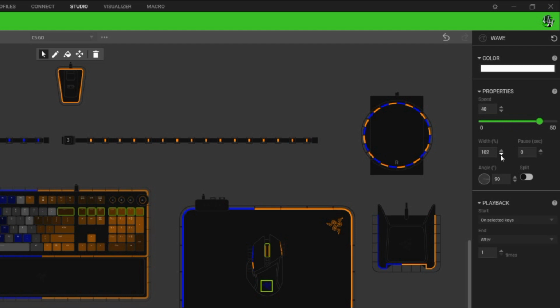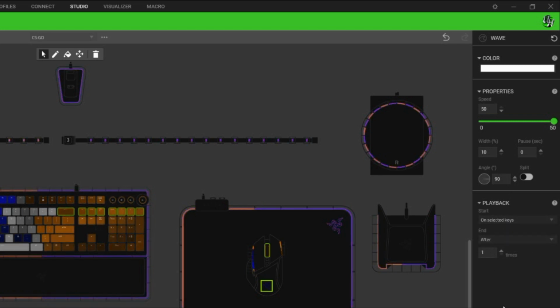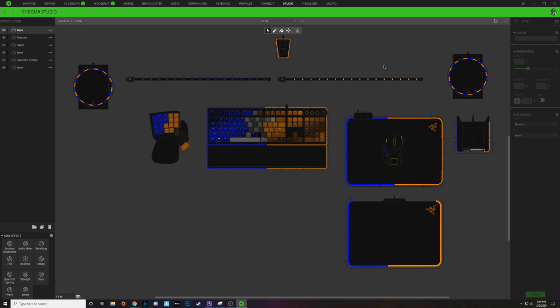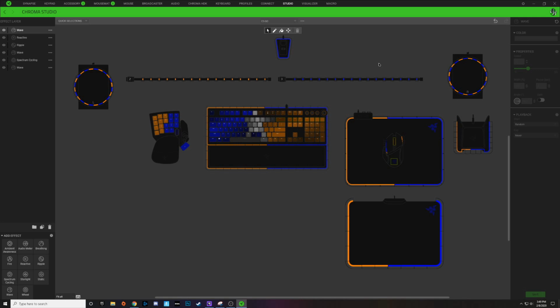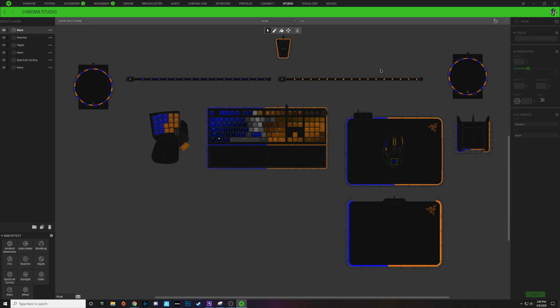We're going to change our width percentage down to 10%, which is the lowest you can make it. And we're going to change our speed as high as we can. So we're just going to choose the highest speed, which is 50. Okay, and we're going to change our playback to unselected keys, and it can end after one time, and hit save. So now, whenever you click your mouse, you'll see that there is an animation on the keys that kind of makes it flash. And the preview doesn't do it as much justice as actually looking at the keyboard. There's actually like a shot animation every time you click.